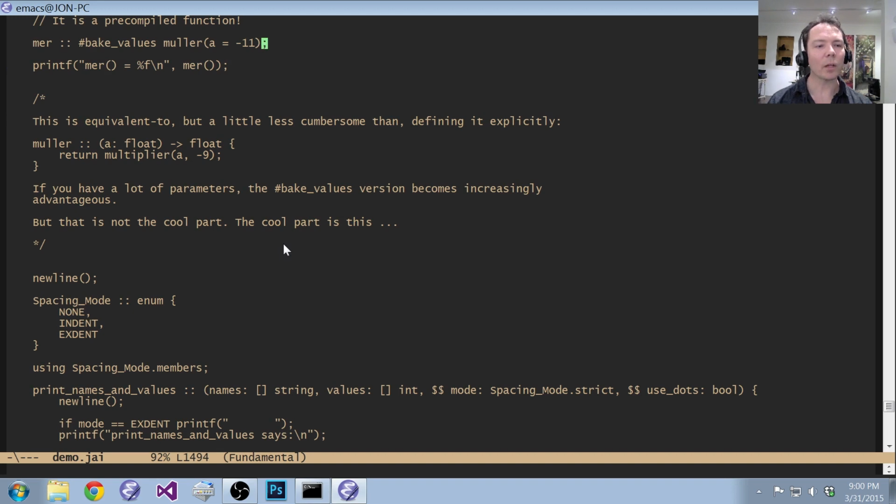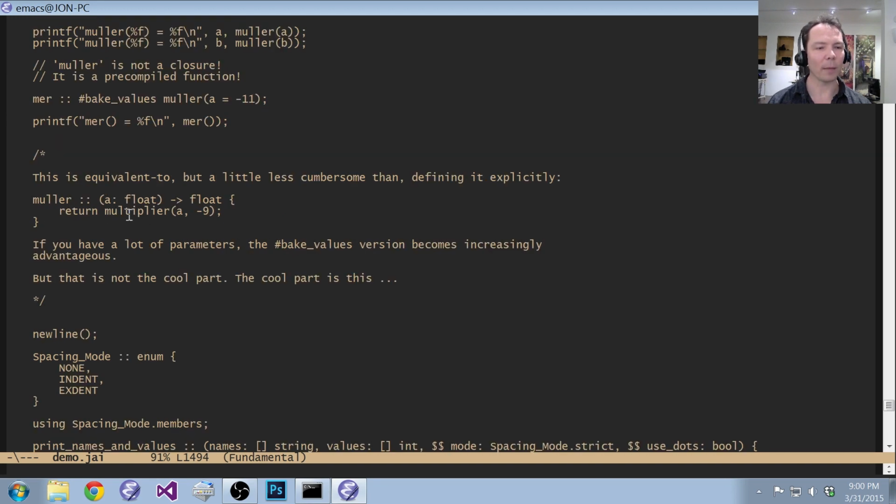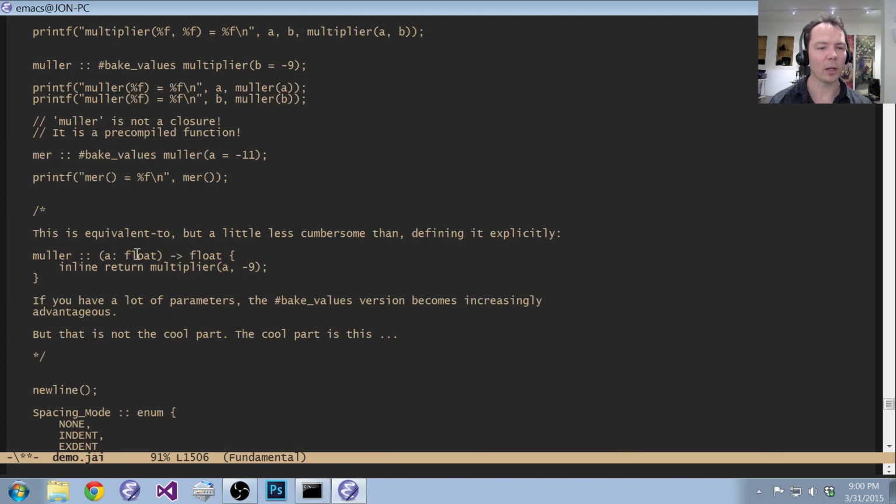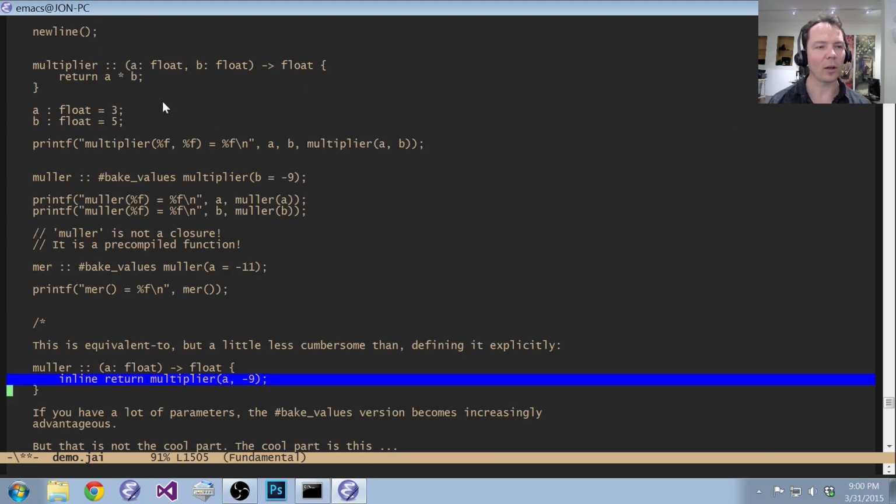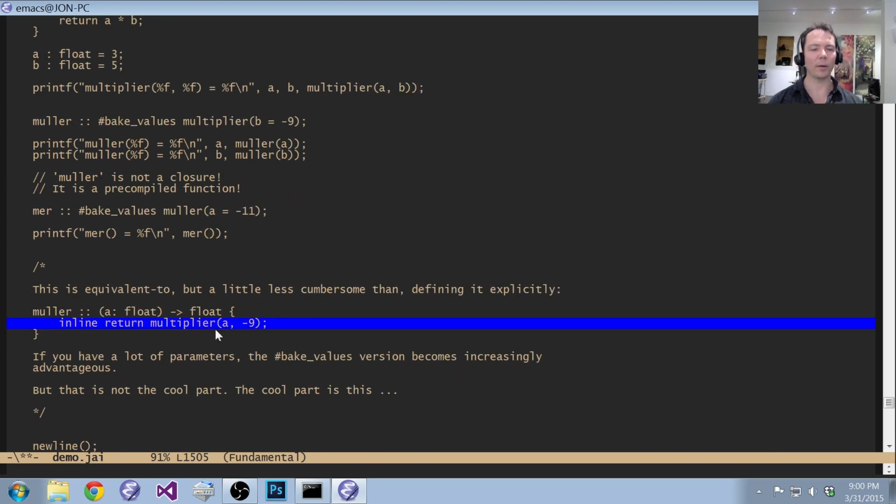Now, you could have done this before, actually, because remember we have force inlining, right? And so you could have made a function called muller that's equivalent to what we did up here, that takes the same argument list as multiplier, and then you just say inline return multiplier of a and -9, and because this is inline at the calling site, then we're guaranteed to bring this in. But point one is this gets a lot more cumbersome as this function gets more complicated. Why should you have to type all that stuff? You just want to specify one argument.